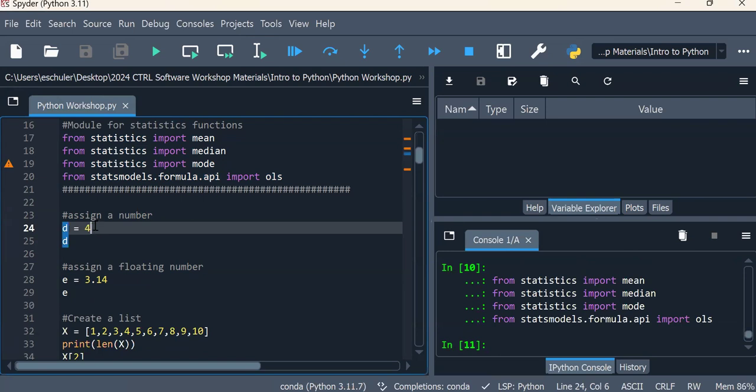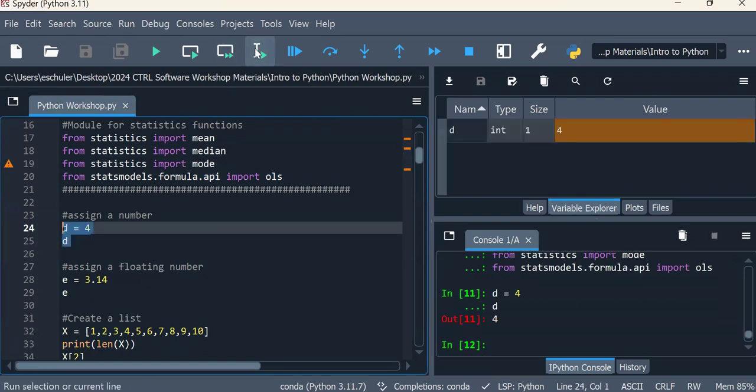and we're assigning that a value of 4. So I'm going to select both of those lines, and I'm going to run those. So we have our input, D equals 4, and our output is 4. And here we can see an object called D. It's an integer, because there's no decimal points, and the value of 4.